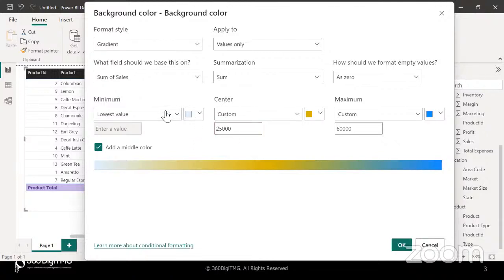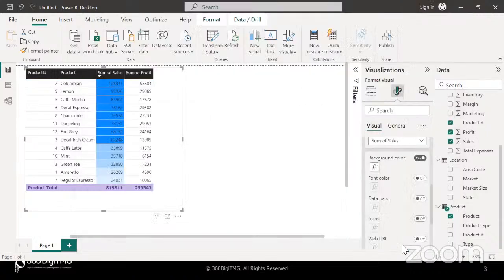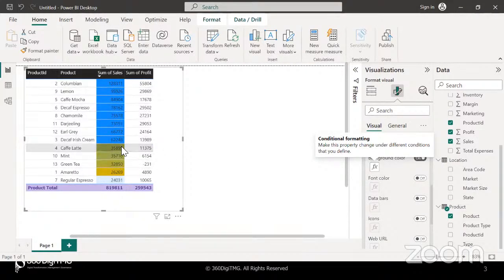So this color goes to the least value, the lowest value. Values that are in this range will get 25,000. Values that are near to 60,000, meaning above that, will get one color. Let's see. Look at that. Highest value was this, and beyond that, everything is in one color. From 25,000 and upward, you can see this shade, and the least value has this shade.